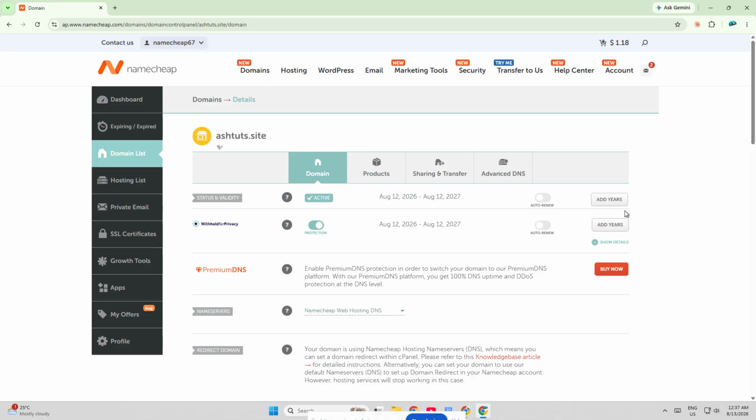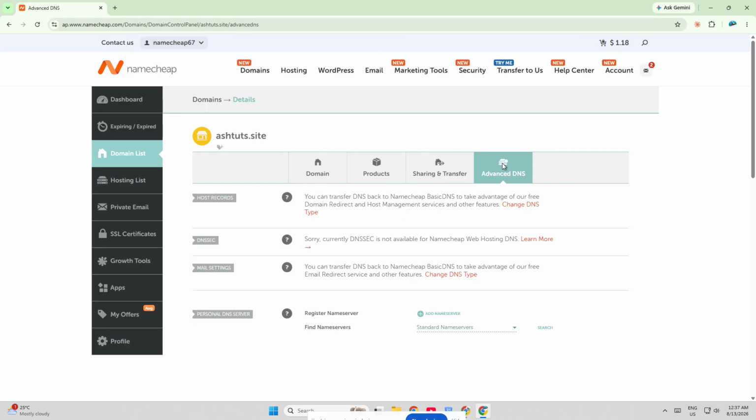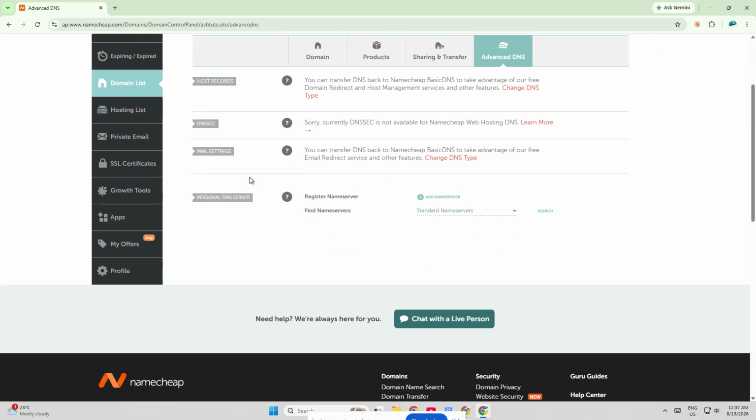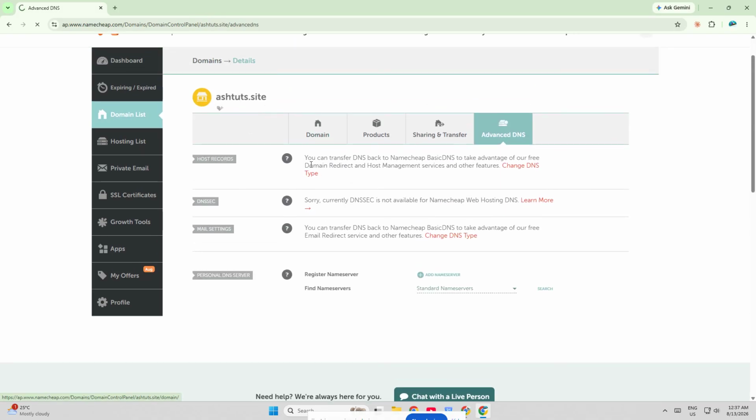At the top of the settings area, click the Advanced DNS tab. This is where Namecheap lets you control records like A records, CNAME records, and other DNS settings. Now scroll down until you see the Host Records section. This is the area where your domain's actual DNS records are managed.